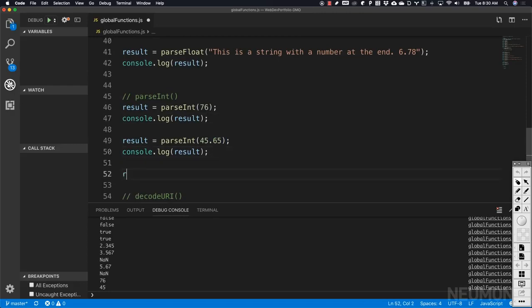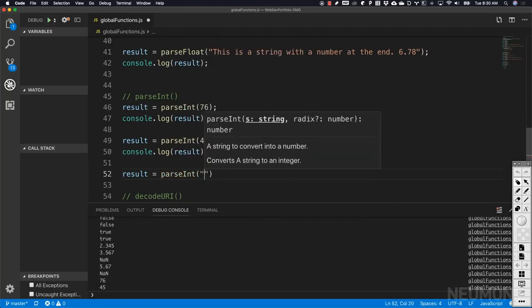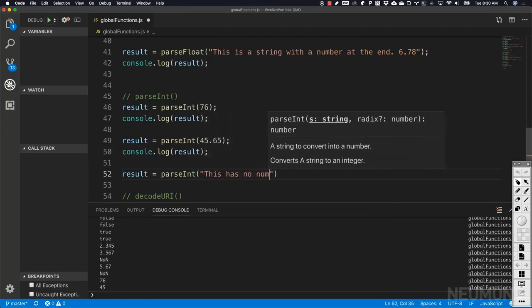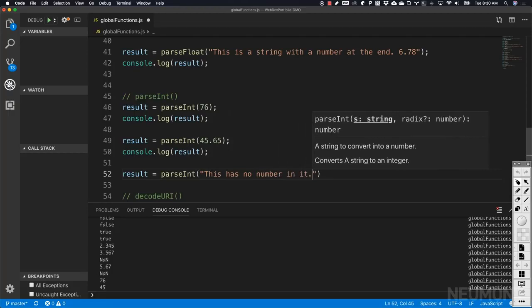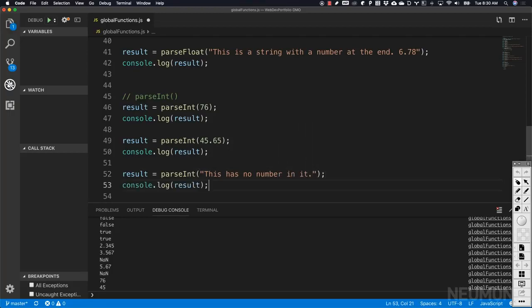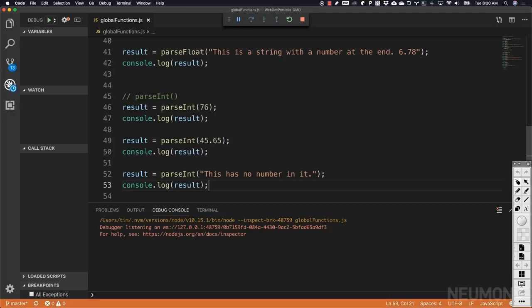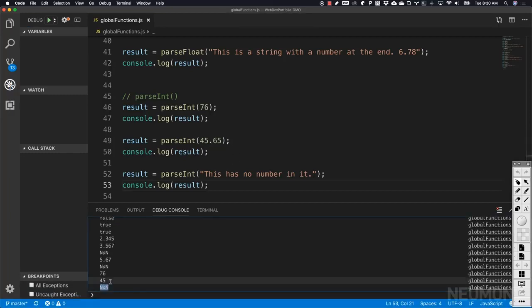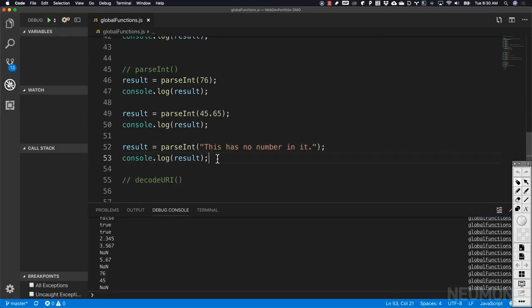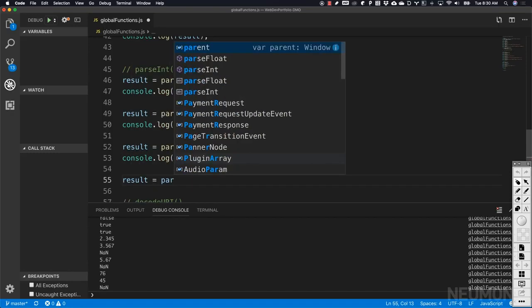Now let's see how it does it with strings. Let's do our result equals parseInt. Let's pass in a string. This has no number in it. And we should expect that we're going to get a NaN back on this. And we did. We got a NaN, so not a number. And then let's do a result. Let's do a parseInt.